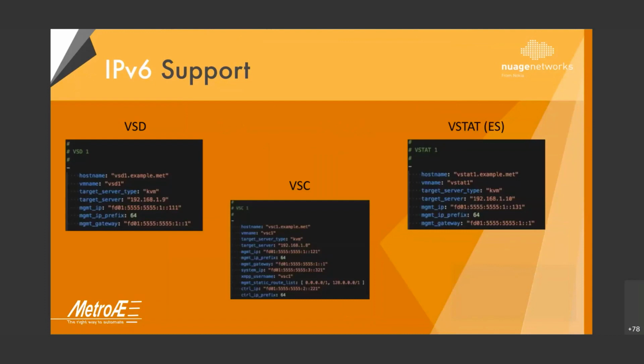This is a sample example of IPv6 configuration. You can see that the IP addresses specified here are in IPv6 format, and you just edit the YAML files and you're ready to go.